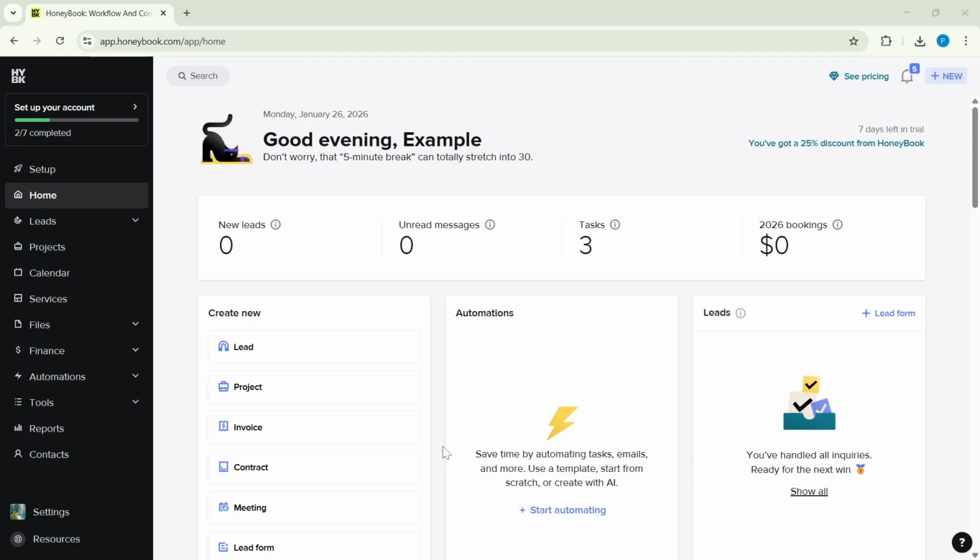In today's video, I'm going to teach you how to change business name in HoneyBook, Updated Guide 2026. Start by opening your preferred browser and heading to honeybook.com. Click Login and enter your account credentials. If you're prompted for a verification code or any other security check, complete that to proceed.